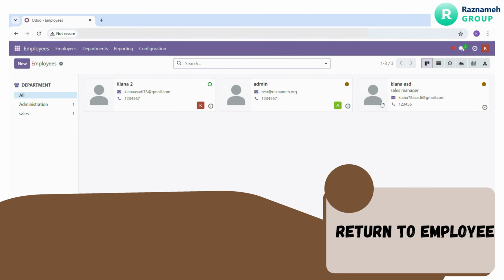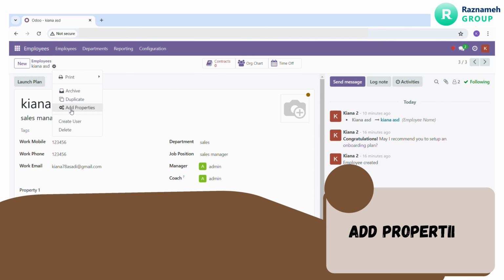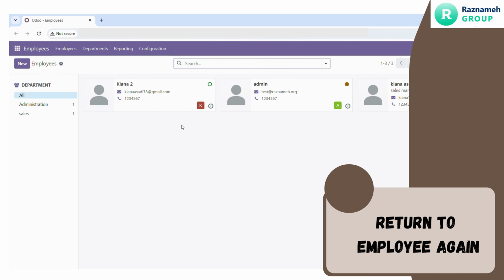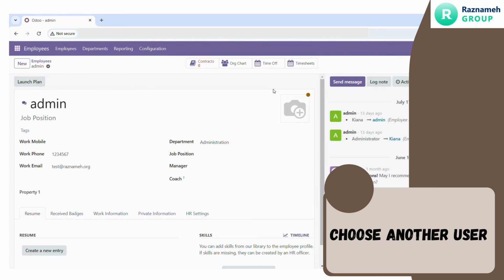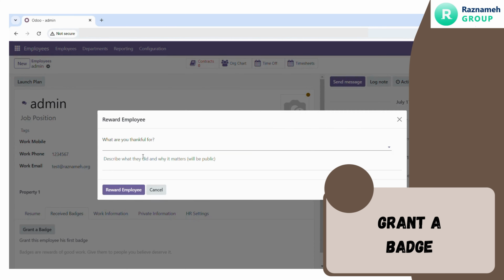Let's go back to Employees section and click on our newly added user. Go to Actions, and from here you can add properties. Choose another employee from the Employees section. Go to Received Badges and grant a badge.